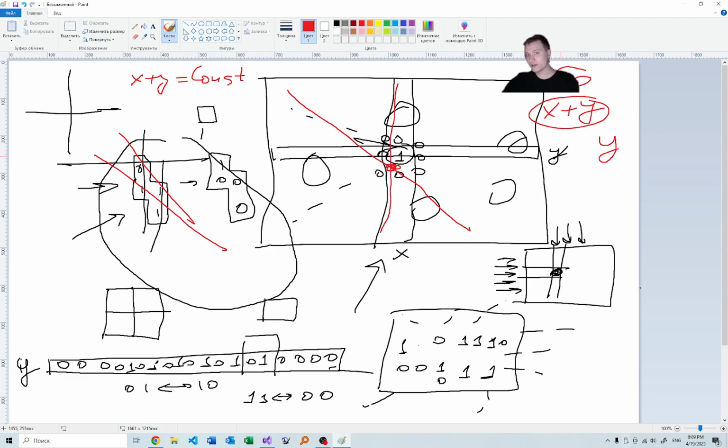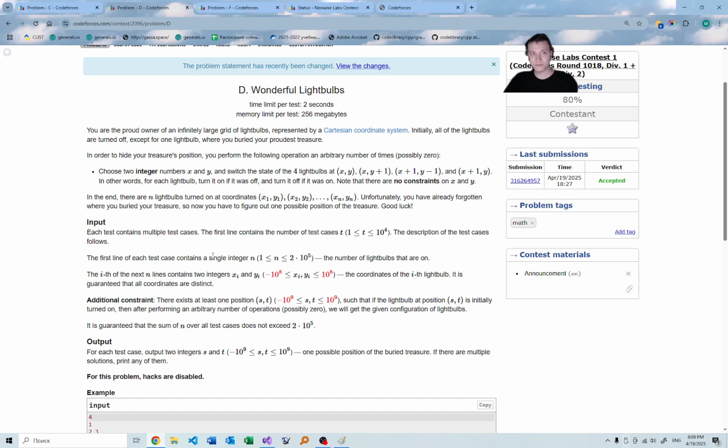To find the only row or only diagonal with this condition, for example, you can use unordered map. So you just say plus plus unordered map of x and plus plus unordered map of x plus y for each cell that is turned on in the final board. And then you go through this unordered map and find the only odd element in this unordered map. Okay, that's it for problem D.